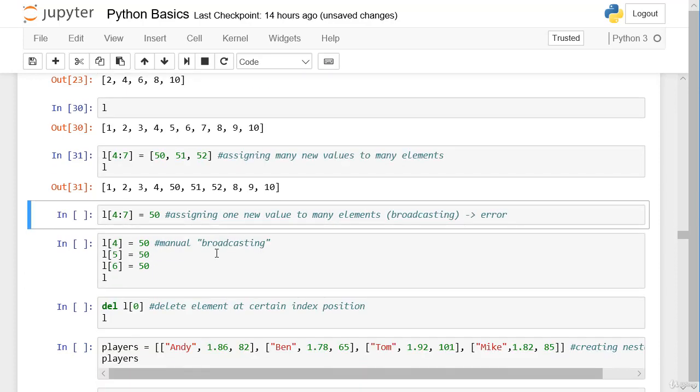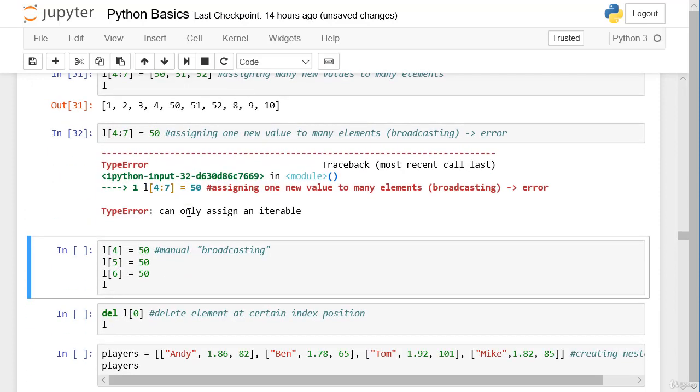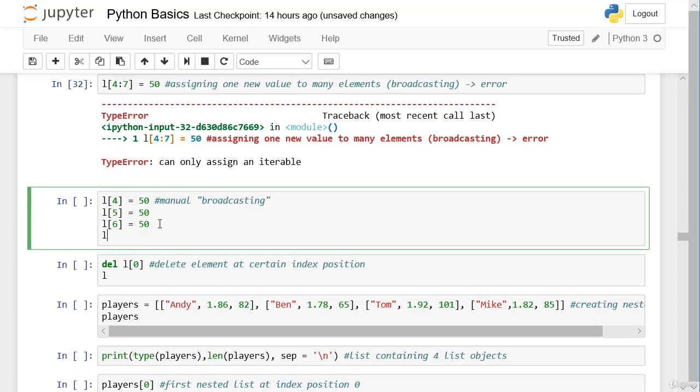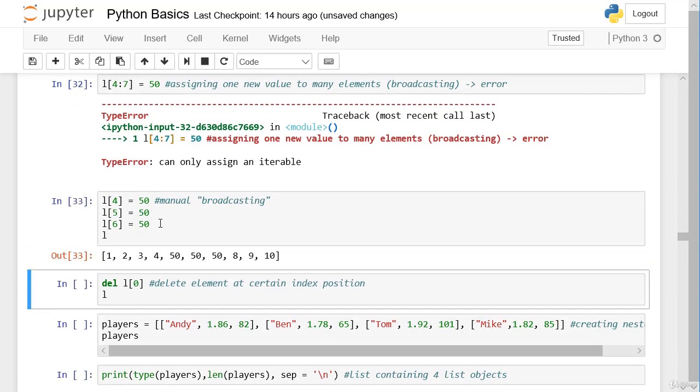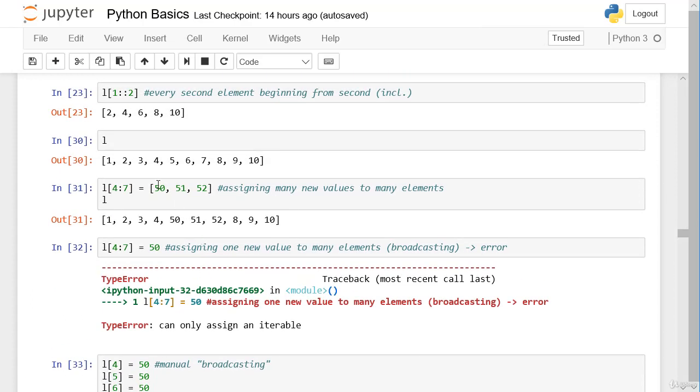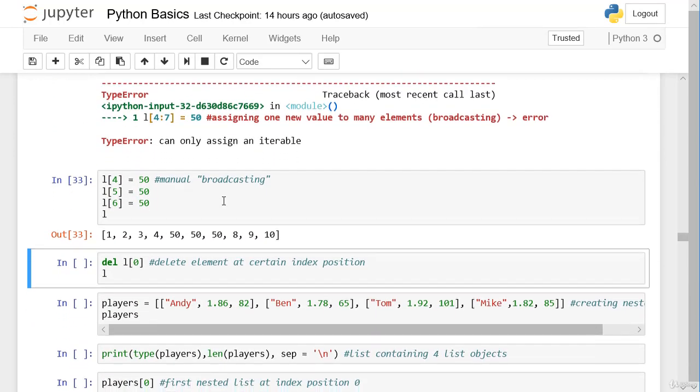Alright, so what we cannot do is the so-called broadcasting. So if we want to have at index position 4, 5, and 6, if we want to have 50, then our code as we have it here is not working. So we get an error message, and alternatively, we have to assign to index position 4, 50, 5, 50, and 6, 50. So we have to do it manually. And there we have 50 at index position 4, 5, and 6. Alternatively, we could have created a list of 3 times 50. So that's an alternative here.